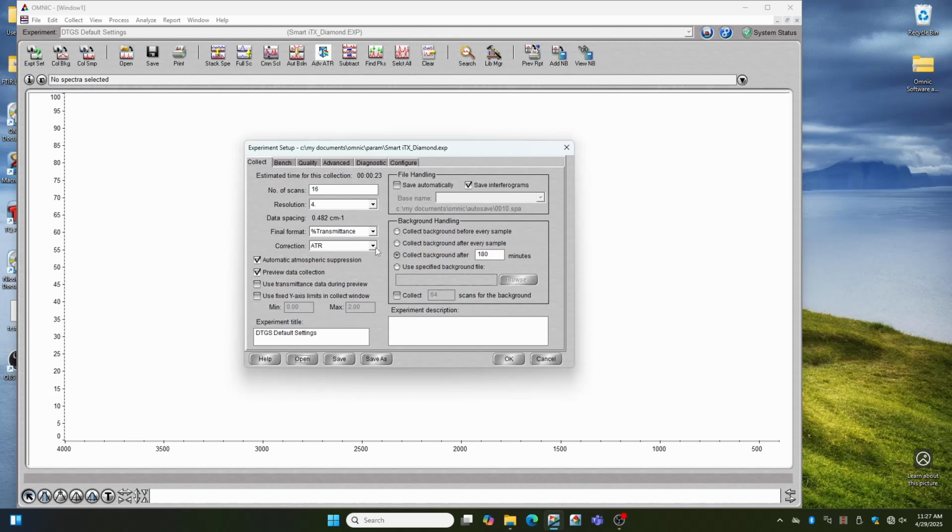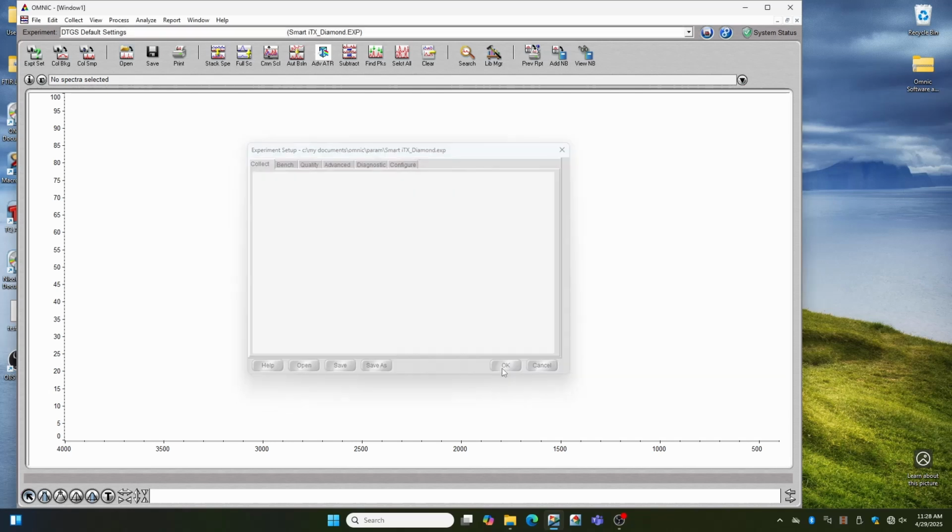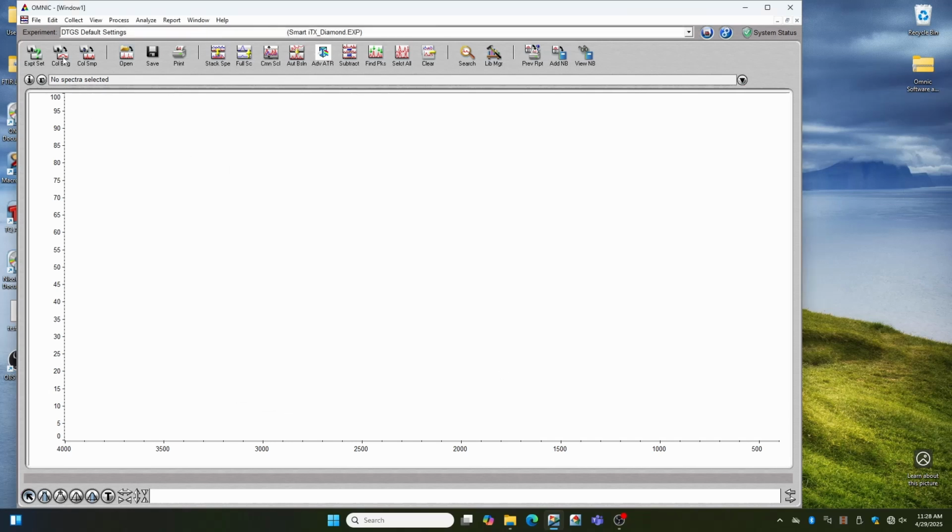If you're going to run the ATR, which we are today, then you'll have it on the ATR correction. If you're going to use the transmission, then make sure to have the H2O and CO2 corrections selected. But since we're using the other one, we're going to keep it on ATR. Once that all looks good, we can hit OK, and then we can go ahead and collect the background.